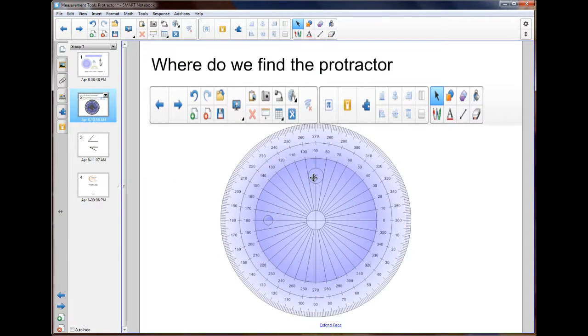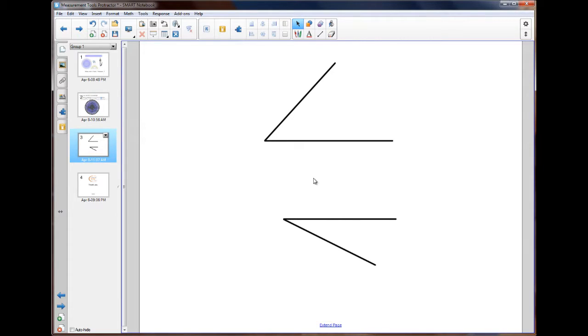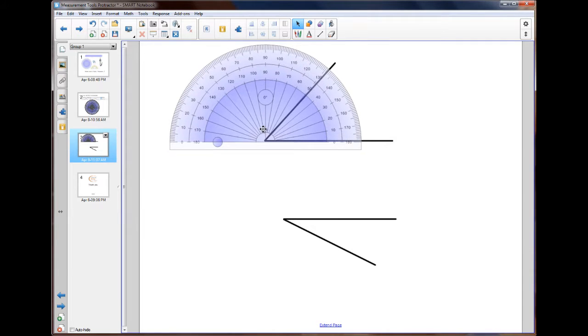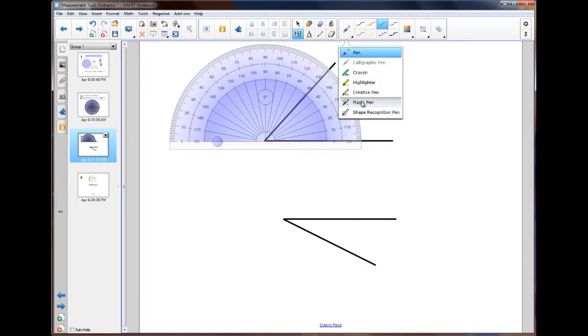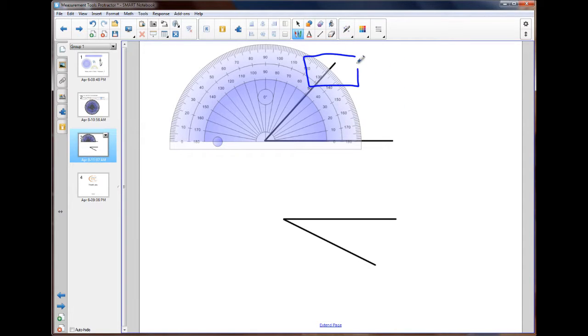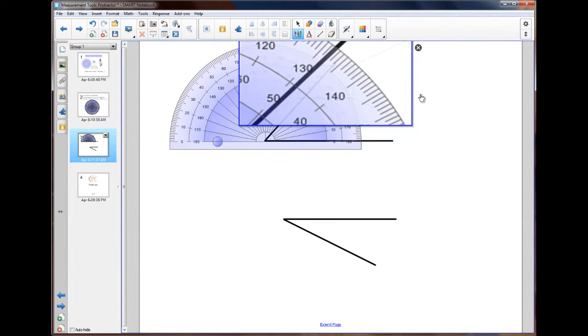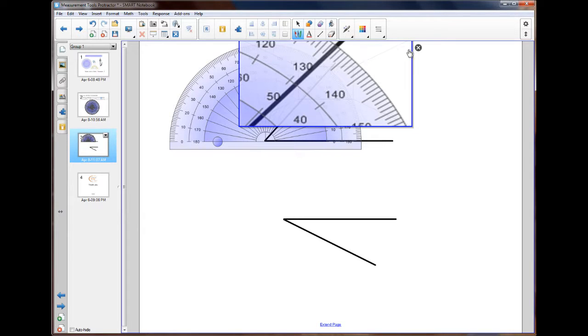Let's have a look at our protractor in use. Here I have two angles that I need to be measured. I'm going to go to toolbar 2, click on my measurement tools and select protractor. The first one is an acute angle, so I can line it up and I can measure. Once again, we are able to use our magic pen if we can't see the finer measurements. Select my magic pen, we draw the rectangle, and this enlarges what I need to see. So we're looking at about 48 degrees there.